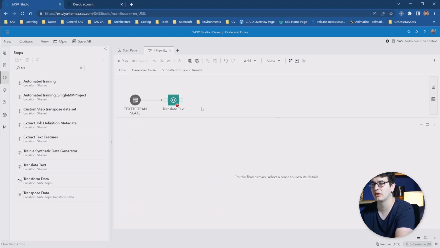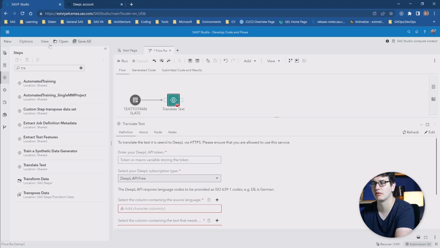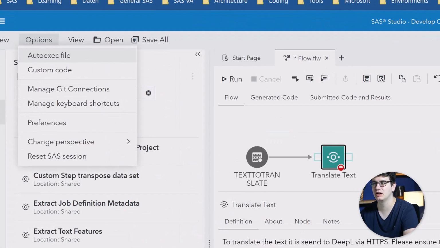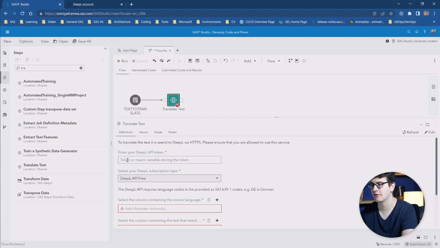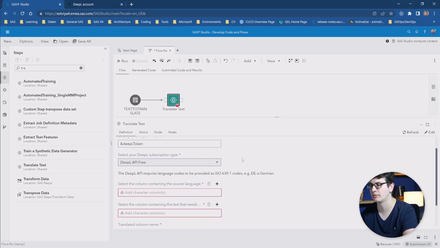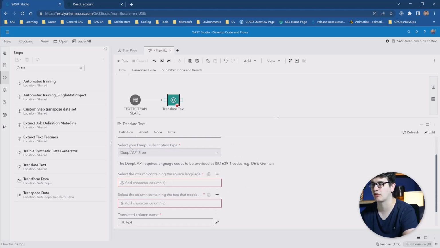If you are using macro variables more often, then I would suggest storing them inside of your AutoExec file, which you can find in the options pane inside of SAS Studio. Then click on AutoExec file and enter the value there. I have pre-populated a variable that I call DeepL token. So I just entered the ampersand, which specifies that this is a SAS macro variable, and then the name of the SAS macro variable.